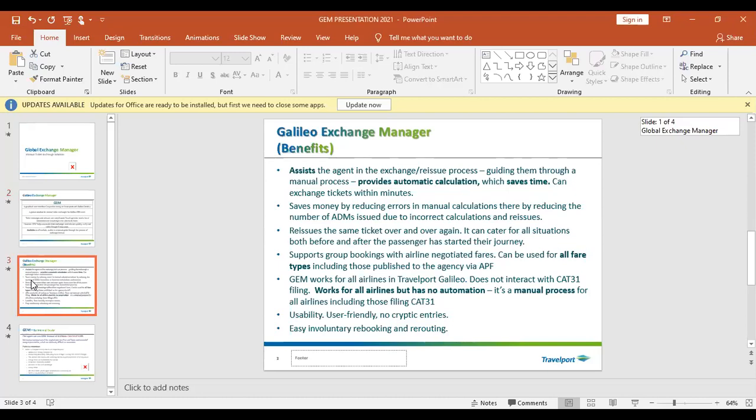Galileo Exchange Manager, we're looking at the benefits of GEM. GEM assists the agent in the exchange and reissue processes, guiding them through a manual process, provides automatic calculation, which saves time, can exchange tickets within minutes, saves money by reducing errors in manual calculation, thereby reducing the number of ADMs issued due to incorrect calculation and reissues. Reissues the same ticket over and over. You can use GEM to reissue tickets over and over.